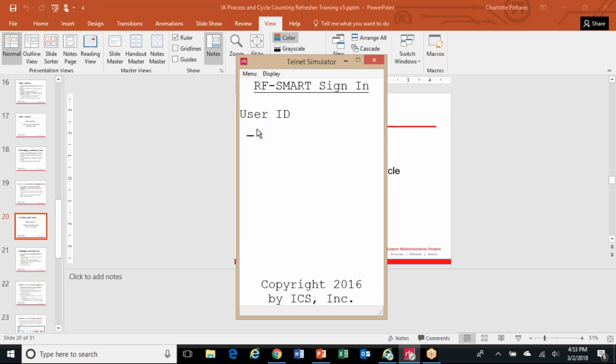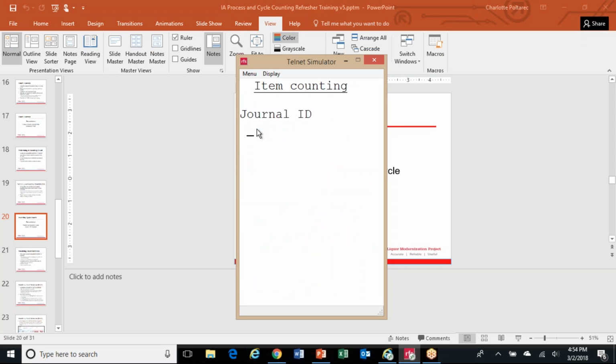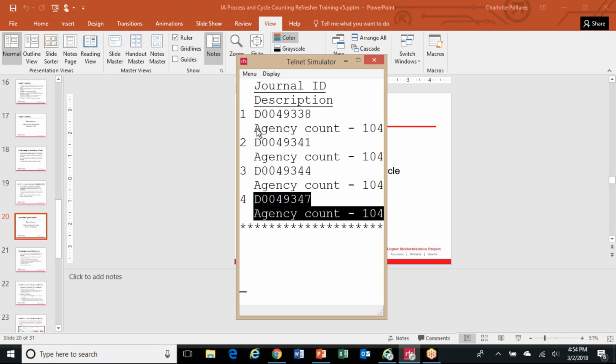Okay, so I'm going to start by logging in. And I'll put in my password. So when I come into the first screen here, I'm going to use the option number 6, Case Bottle Count. And you can see here now it's asking me for my journal ID. If I press F1 on my RF scanner, it shows me all of my open journals. I'm going to use Journal 347 for my counts today.